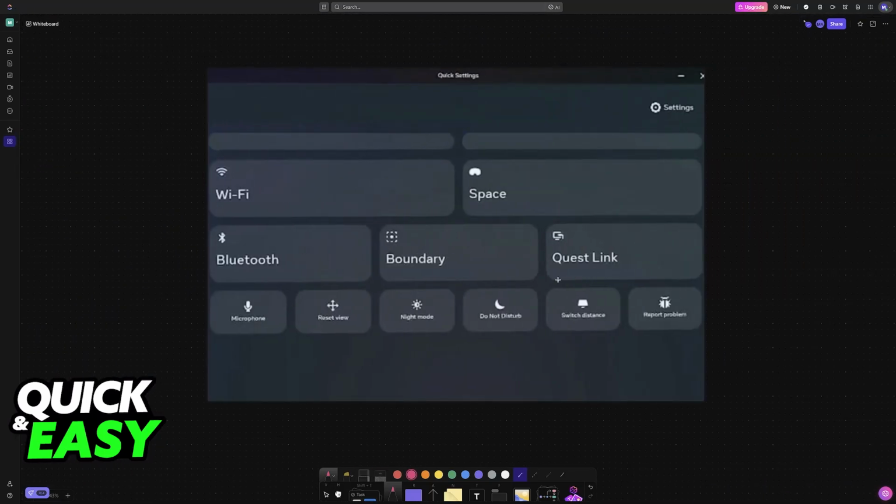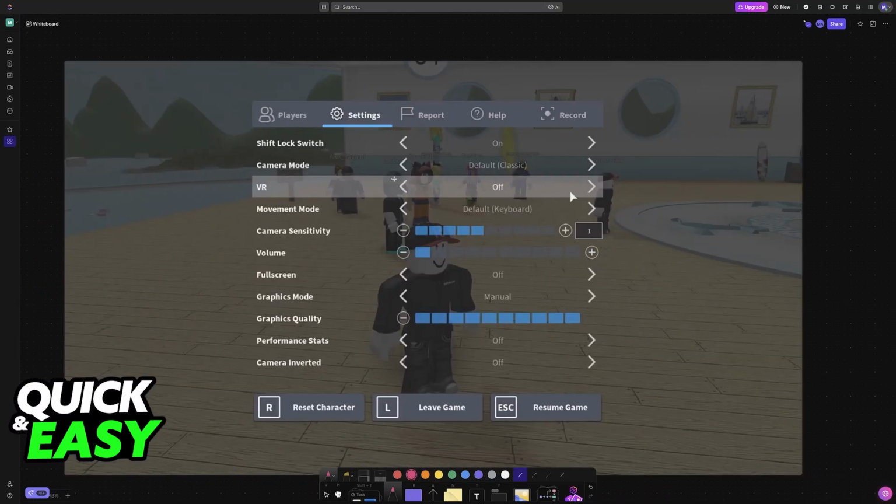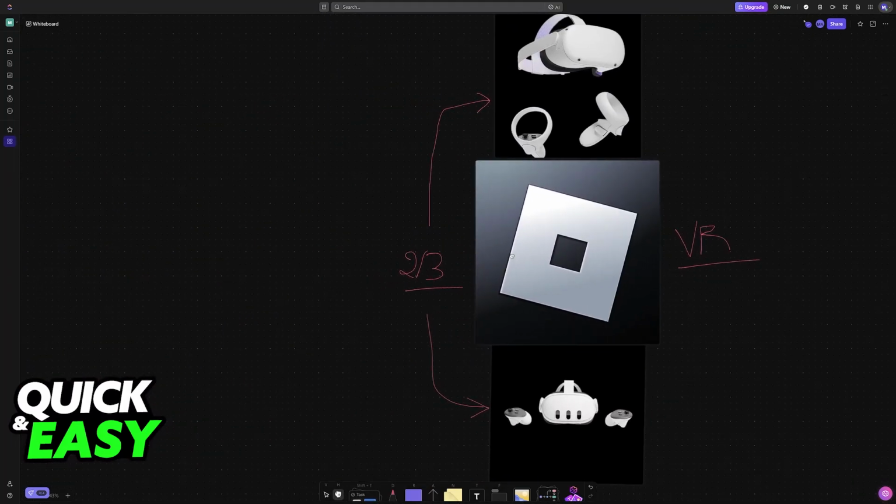The last thing that I would recommend is to go over to Quest Link inside of your actual VR headset settings, and as long as this is enabled and you are using the link cable, when you go over to any experiences and you access the settings, you will be able to enable VR inside of Roblox. So make sure that this is set to on and you will be good to go. And you will be able to play any compatible experience in VR.